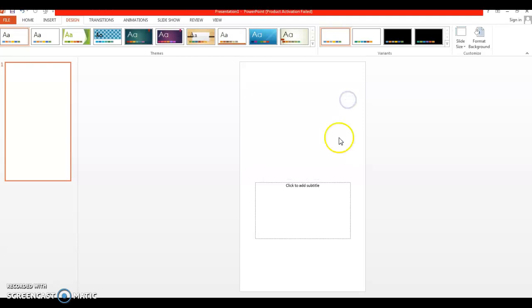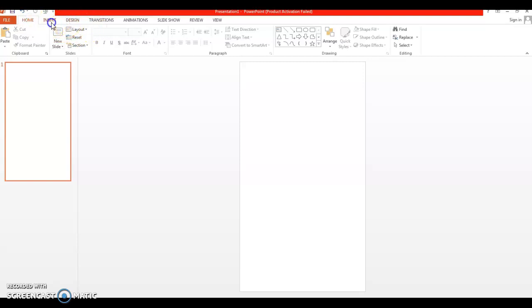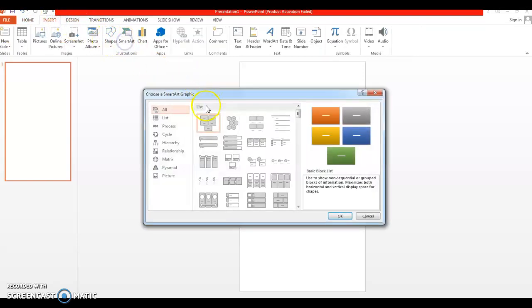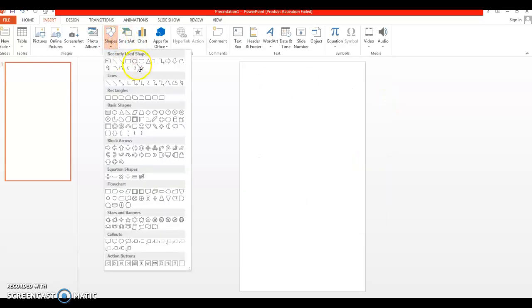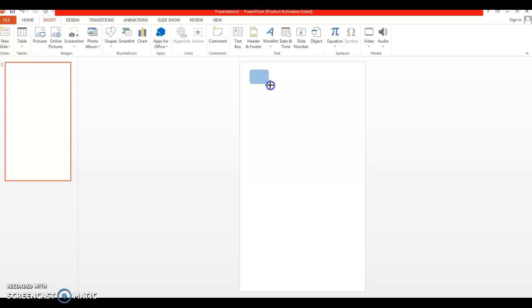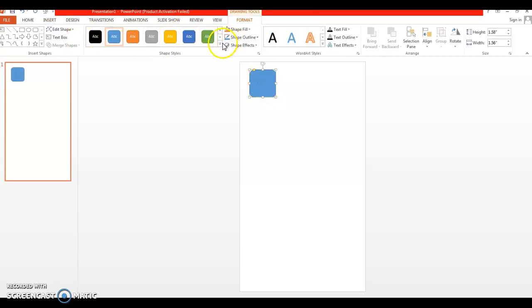So let's just delete this one. Anyway, we're going to insert a text box later on. Then after that, you're going to insert a shape. Since this ebook is for my science students, for my science subject, I am going to place in here grade 7.